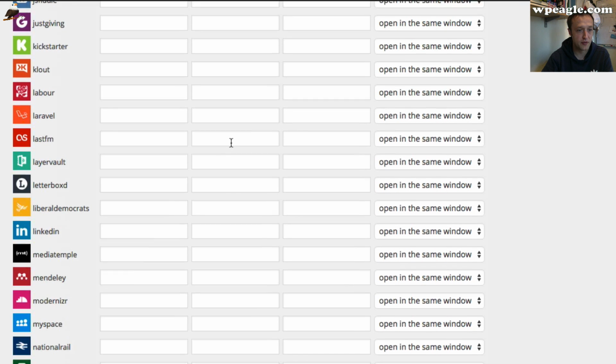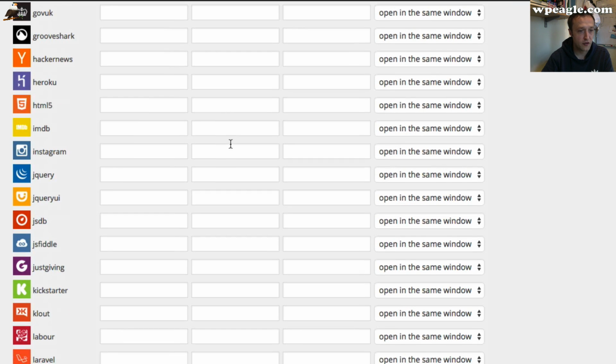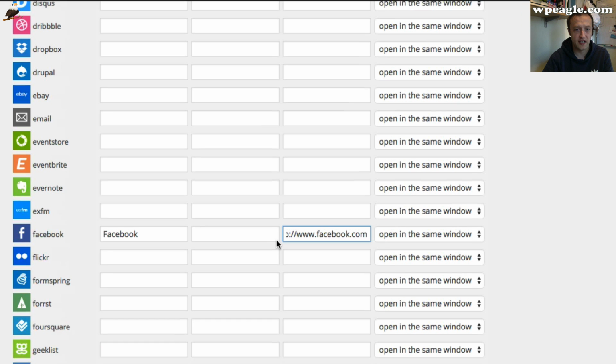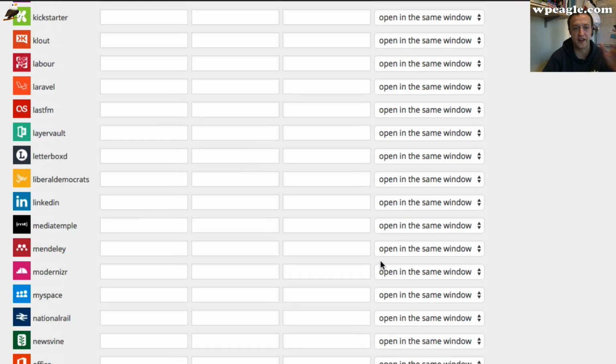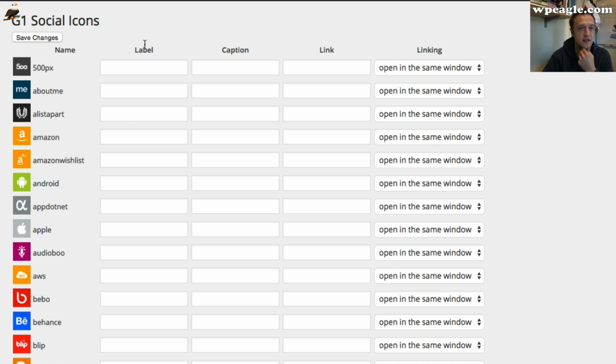So let's find Facebook as well. They're all alphabetical, aren't they? There he is. Facebook. I don't think you need to fill in this middle one, this caption one, really. It's not essential. I think that will appear when someone hovers over the icon if you want it. So Twitter and Facebook for now, that's fine.